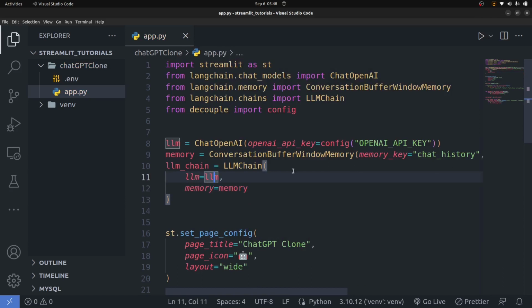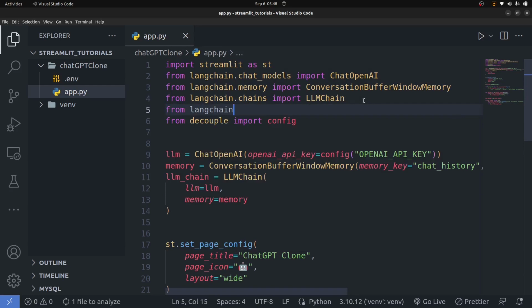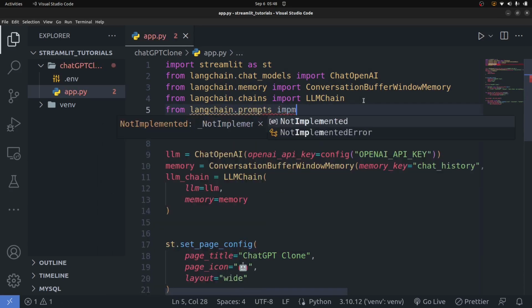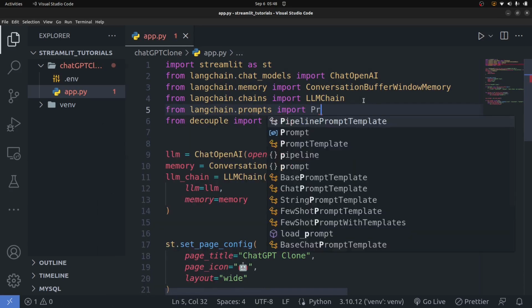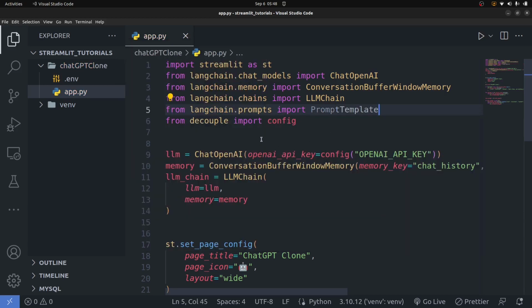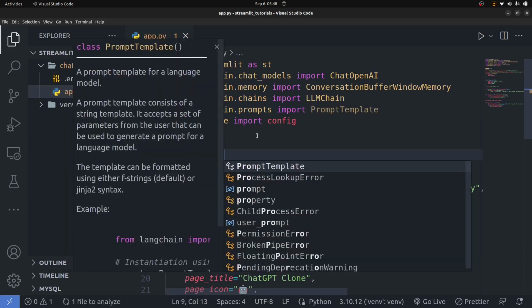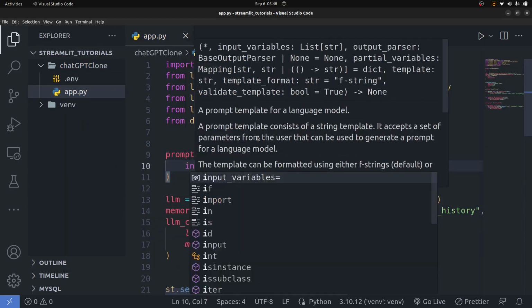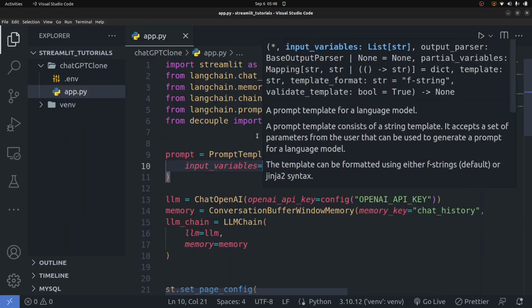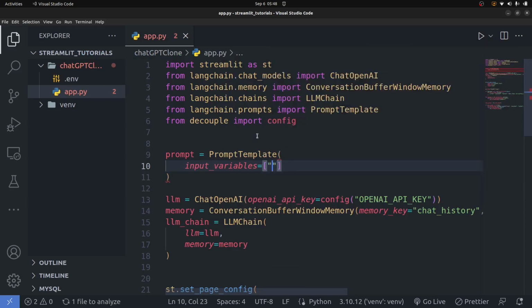So let's go ahead and create a prompt up here. I'm going to import a couple of things. I'm going to say from langchain.prompts, I'm going to import PromptTemplate right here. I'm going to say prompt is going to be equal to a PromptTemplate, and you pass in a couple of things. So we say input_variables, and this is going to be a list of variables. The first I'm going to say is chat_history. So you can see chat_history is what I have right here. This is going to be the placeholder for the memory.